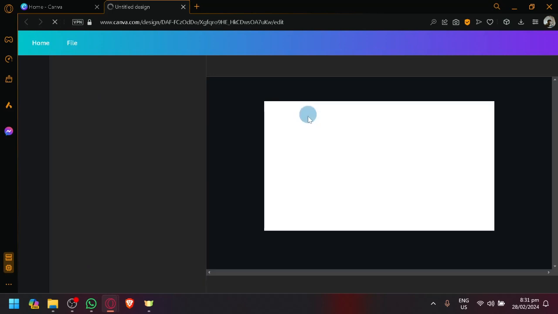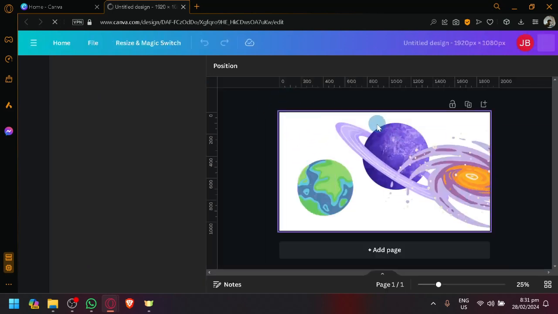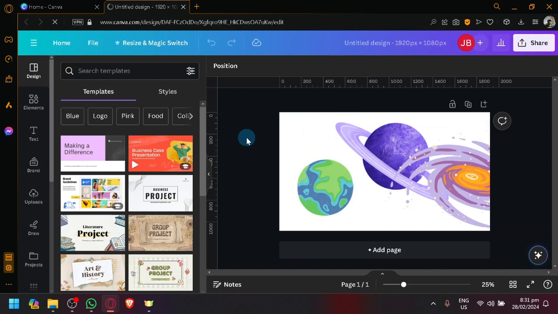As you can see, it will automatically change it into a bigger size, and the bigger the pixel, the higher the definition. So that's basically it, guys.